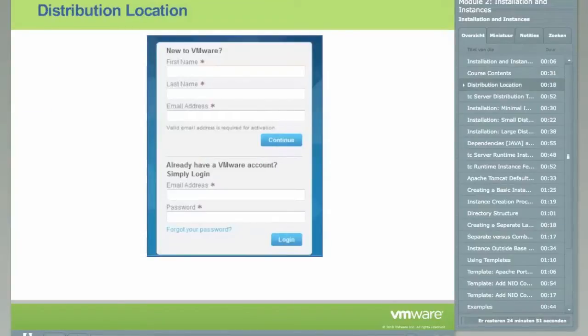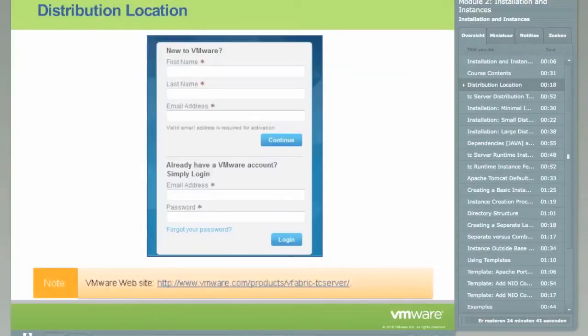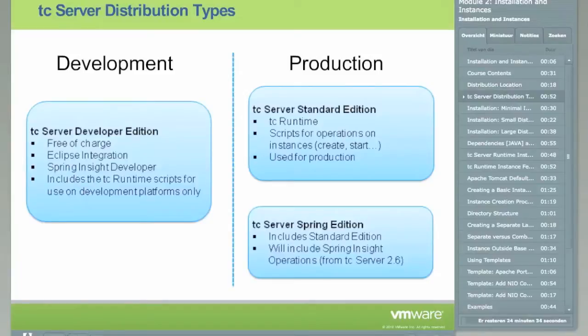You will first learn about the location from which you can download the server. TC Server is freely available for evaluation from the VMware website. TC Server Developer Edition is free of charge. It includes Spring Insight Developer, which is a profiling tool for applications that use the Spring framework for Java. It includes a runtime environment that should only be used on development platforms.